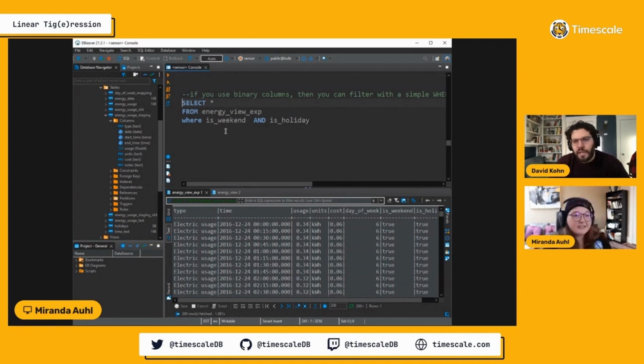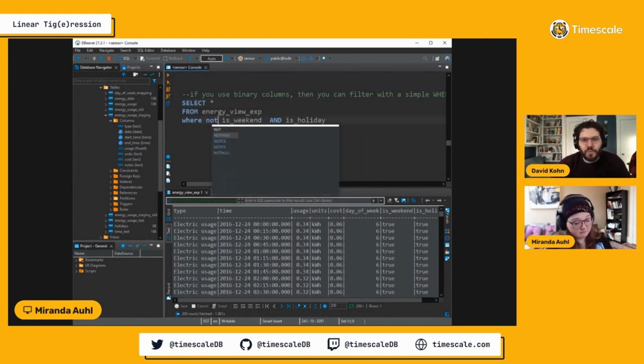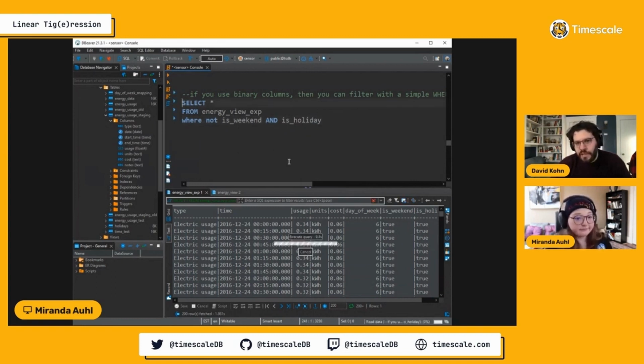Yeah, and that's one of the things that I do like about some of these Boolean columns is it sometimes can make the logic a little more clear. So if I want to change this, okay, this is where it's a weekend and a holiday. Well, if I want to do some Boolean logic, okay, where it's not a weekend and it's a holiday. So these are all the holidays that don't fall on a weekend, right?